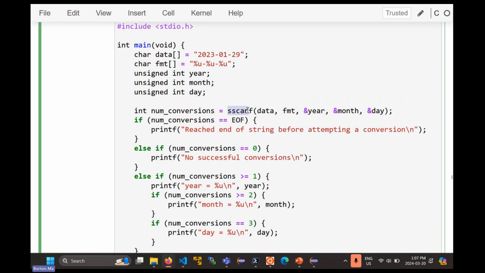Call scanf. Tell it, what are you scanning? I'm scanning the array data. How am I scanning it? Well, that's in format. What does scanf return? It returns the number of successful conversions. So hopefully in this case, there are 3 successful conversions. The extra stuff like the hyphens don't count as conversions. That hyphen has to be in the string that you're reading, but it doesn't count as a conversion.